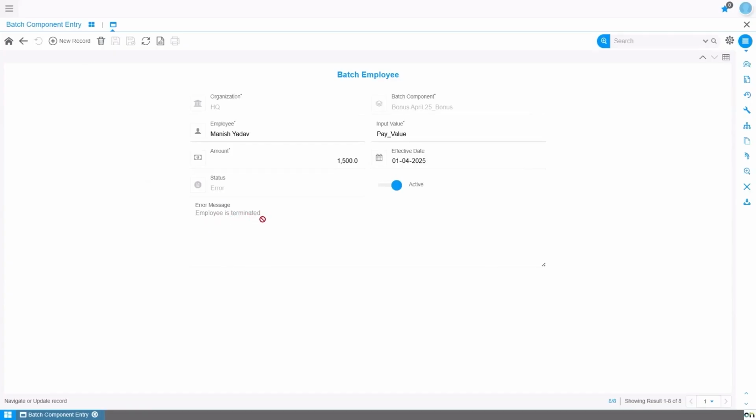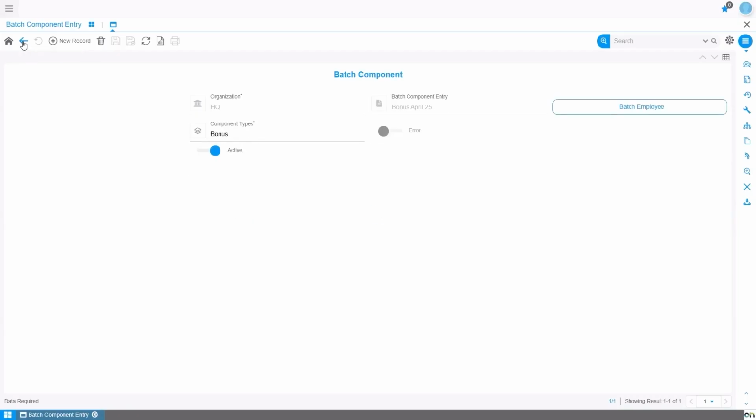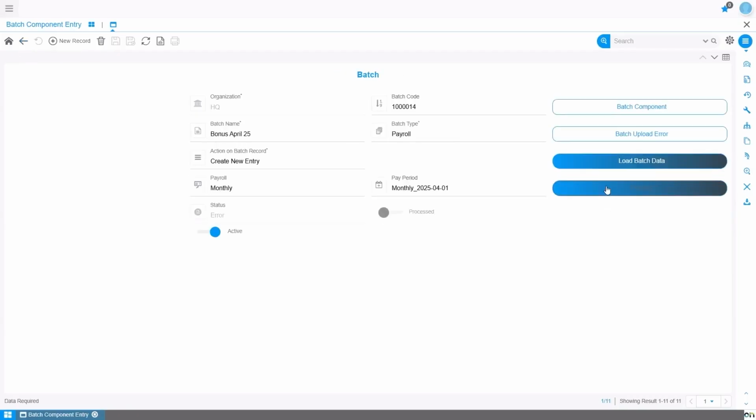This means I added this employee to the file, but their assignment status in the system is set to terminated, either by mistake or on purpose. So, you would need to first correct that employee's record in the system if it was an error, or remove them from the batch if they are truly terminated and shouldn't receive this component. Then you'd validate the batch again. For this demo, I'll just process and validate the remaining ones.